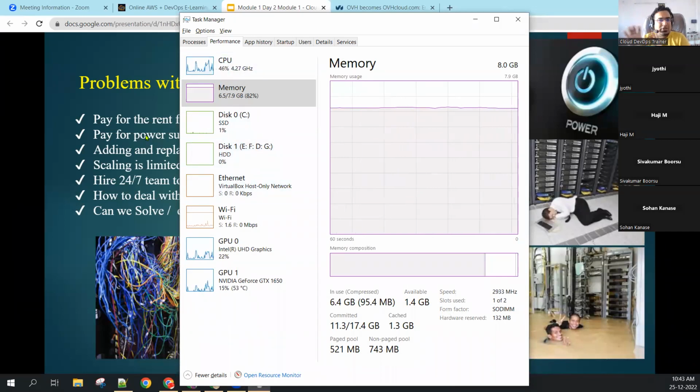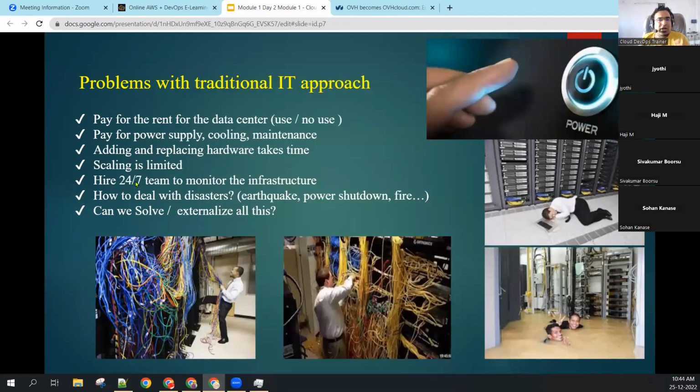Right. The same thing happens in the data center as well. Scaling is limited. Hiring: we have to hire a 24/7 team to monitor the resources, to check that everything looks good or not, monitoring the infrastructure as well. That is again a problem with the data center.